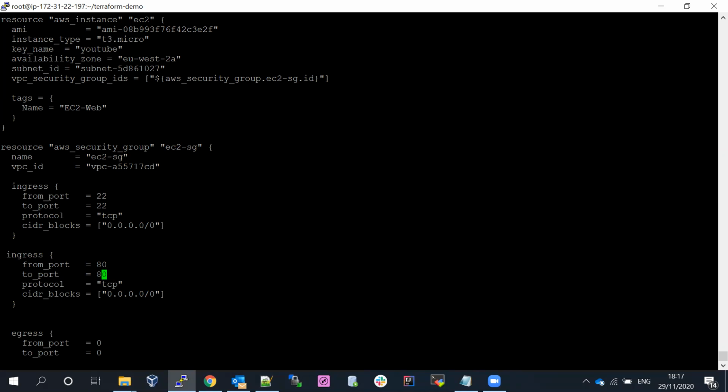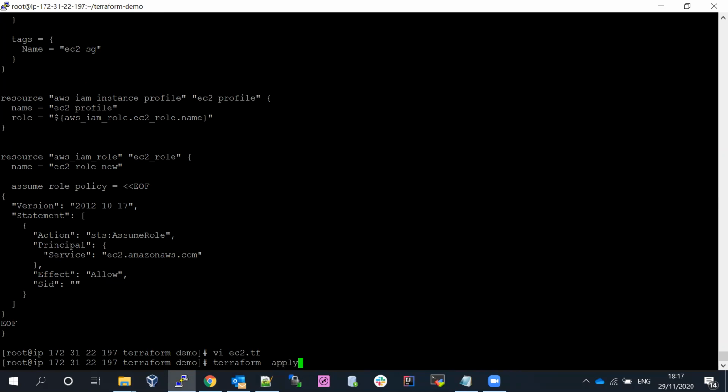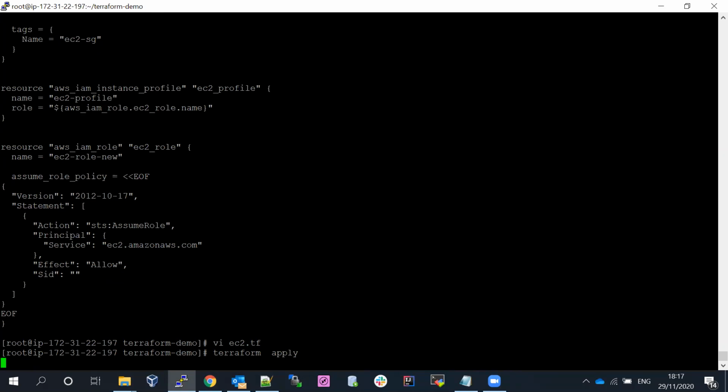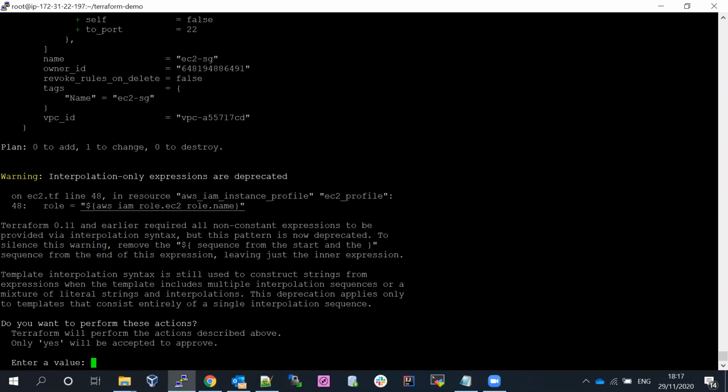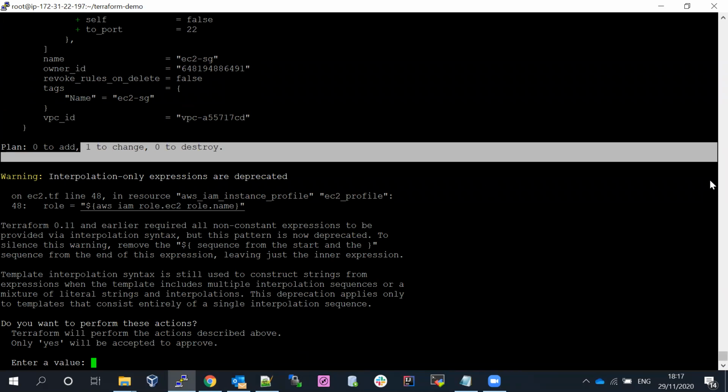I'm going to allow it from everything. Okay, now I can run the Terraform plan. Let's see what will happen if I run Terraform apply. You can see one is going to change. What is going to change?